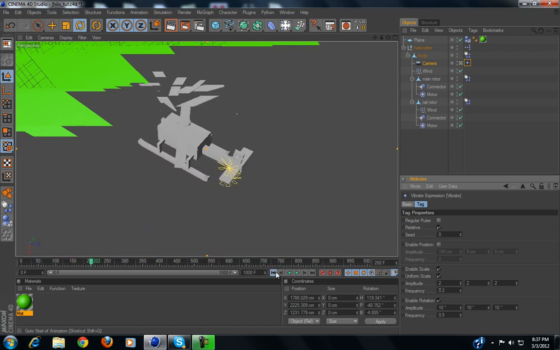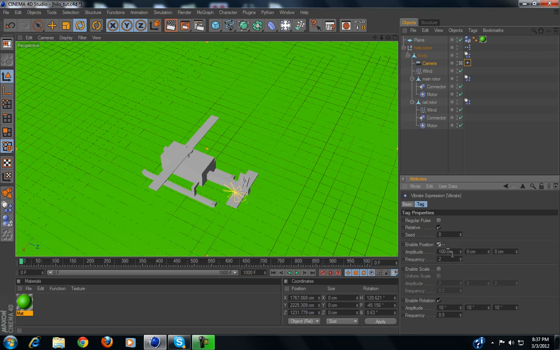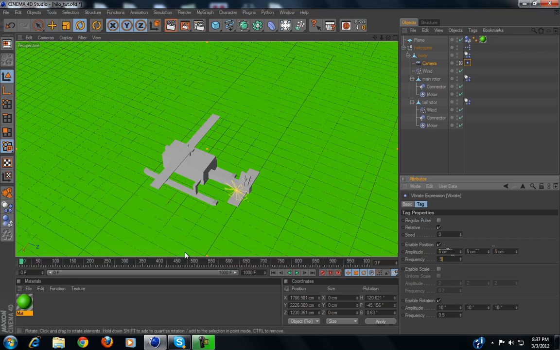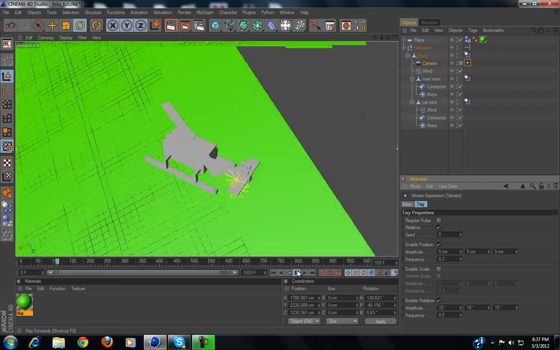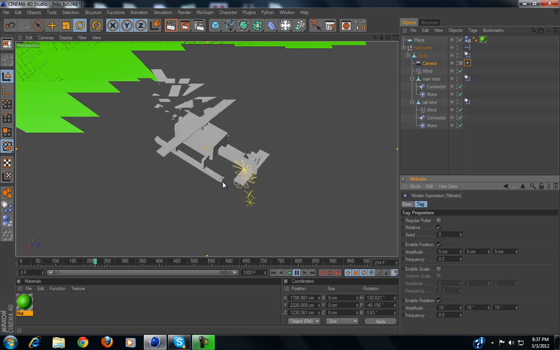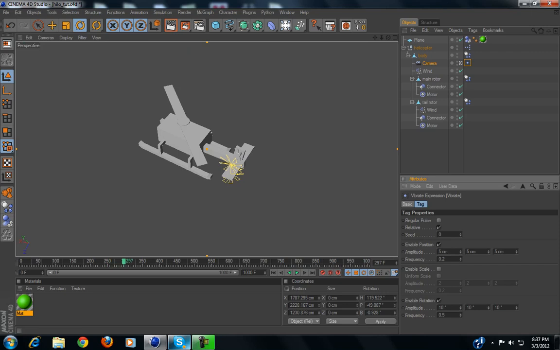The scale isn't gonna matter whatsoever. Position 5, 5, 5. Actually 0.2. And kaboom, you got some realistic camera motion right there. And so that's how you make a flying helicopter using just fans and winds and whatnot.